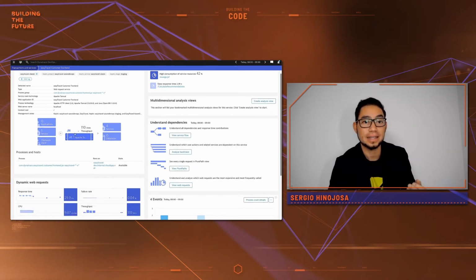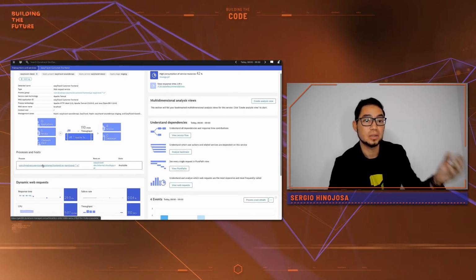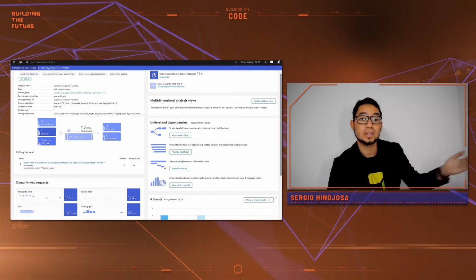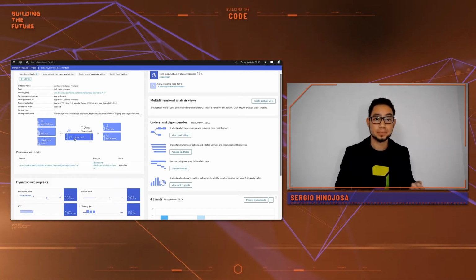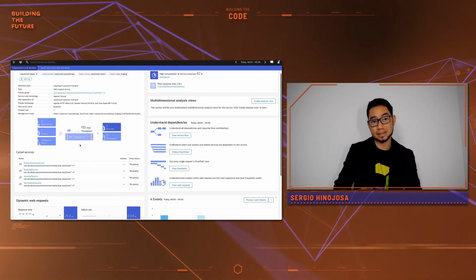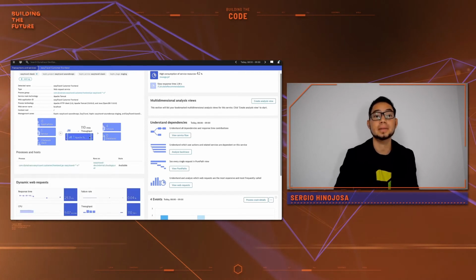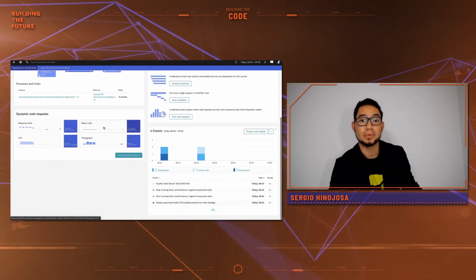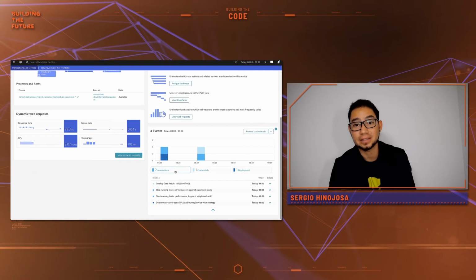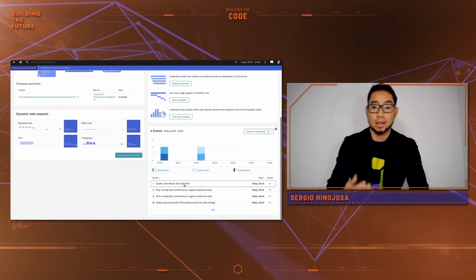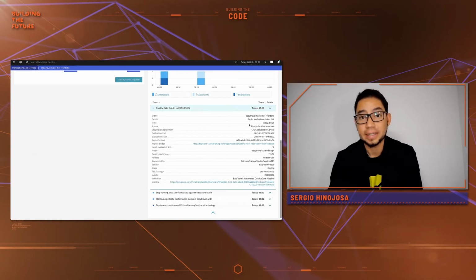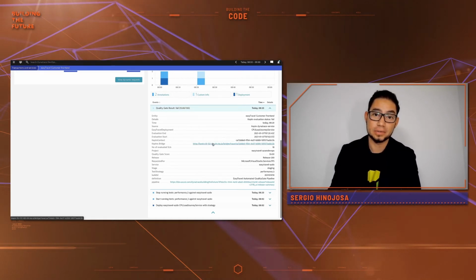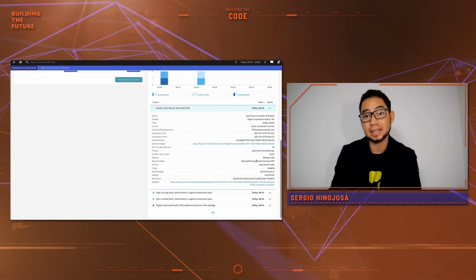We get all the tagging done automatically: which process is running, who is calling this process, the services that this service calls, and as well all the dynamic requests. We got all the events on the right side. This is the result of the quality gate that we can see. The result of it, we have a link to the Captain Bridge.